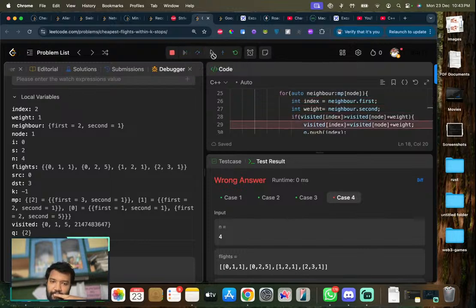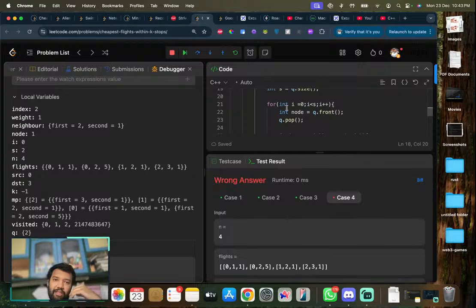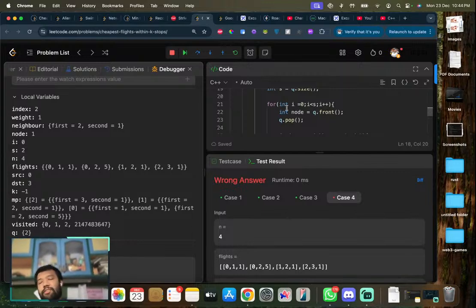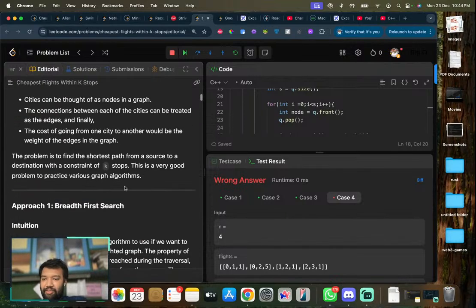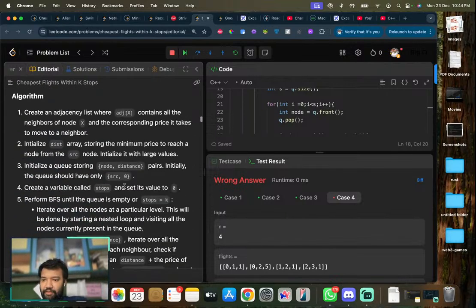This changes to, this is a problem. I don't want it to change this now. Should I do a depth first search? I should do a depth first search, but I think I should look at the editorial only.